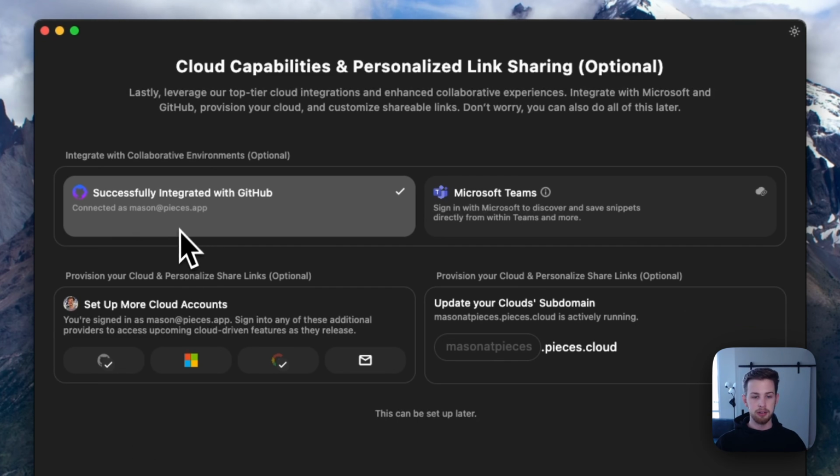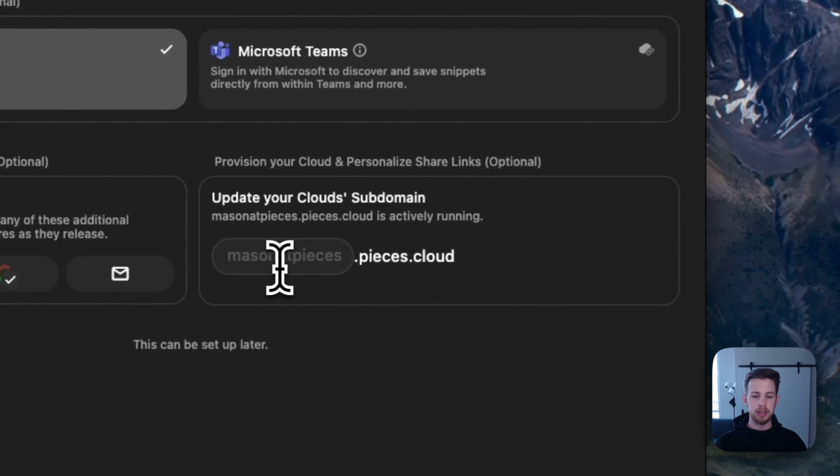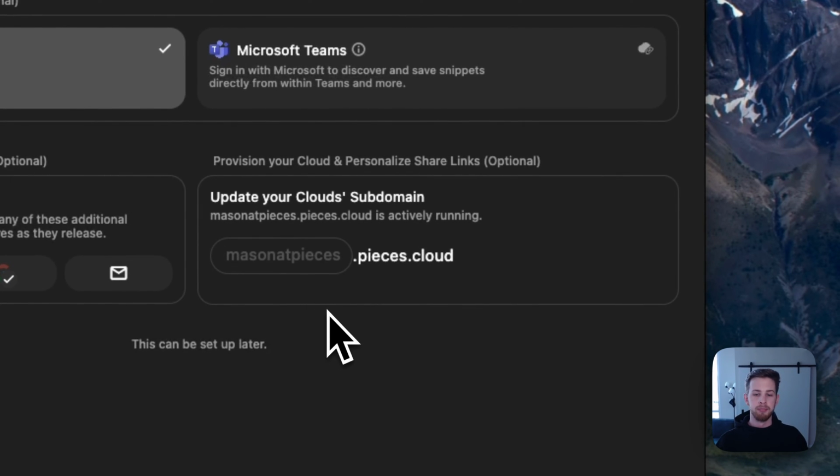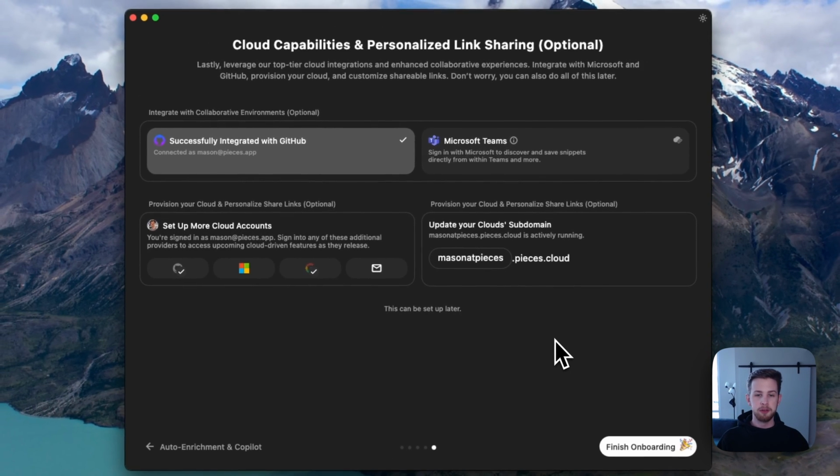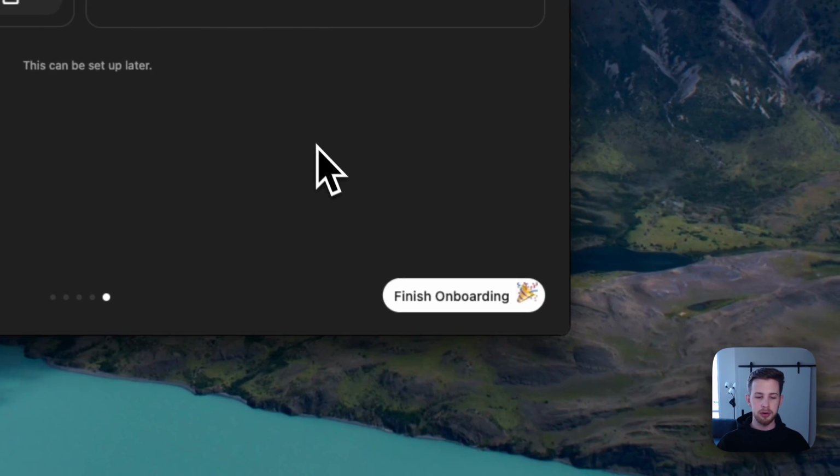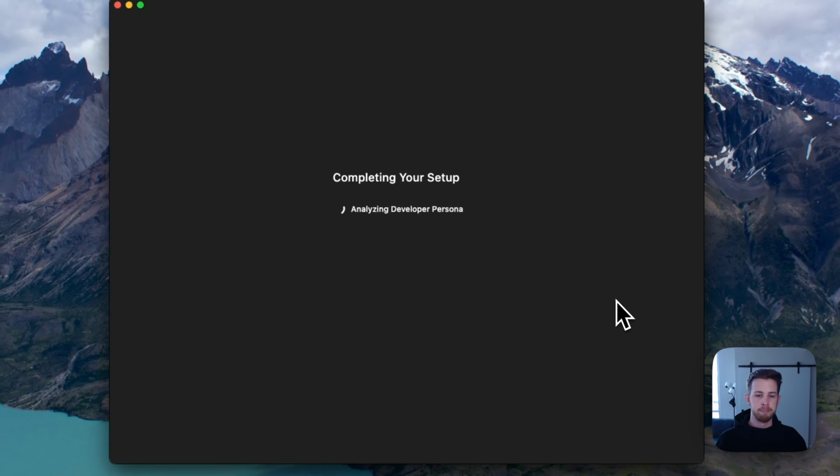That gives me the ability to, as you'll learn later on, import Gists straight into Pieces and so many more features. You'll also notice that it gave me my cloud subdomain, which I've selected before, but it just reminded me that I still have this active. And of course, you can change this to whatever you'd like. So that was Pieces Desktop Onboarding. Let's go ahead and click Finish Onboarding.